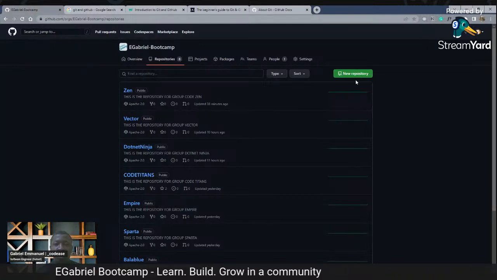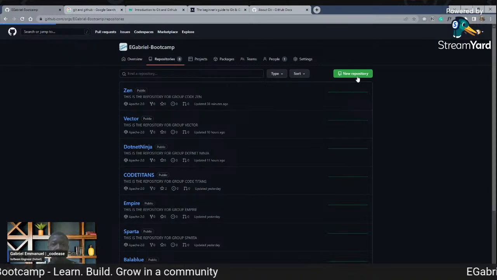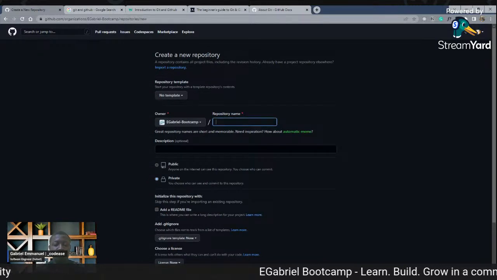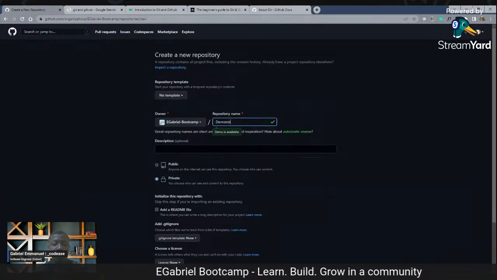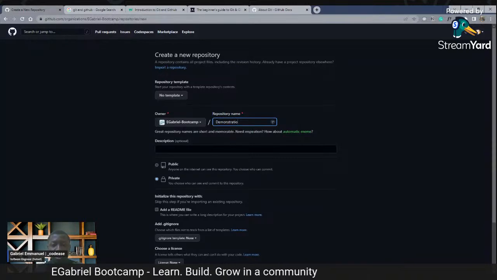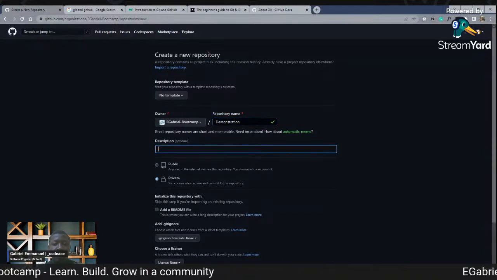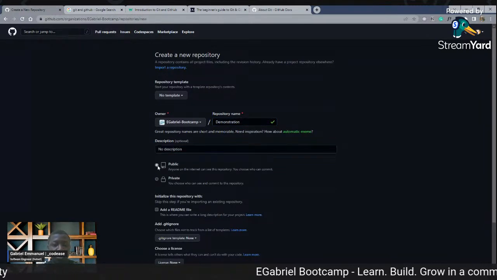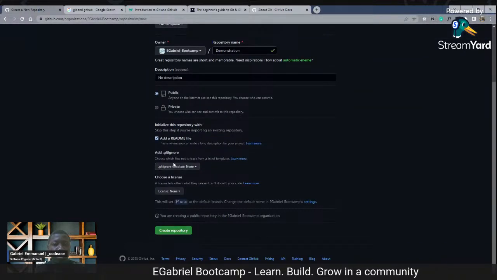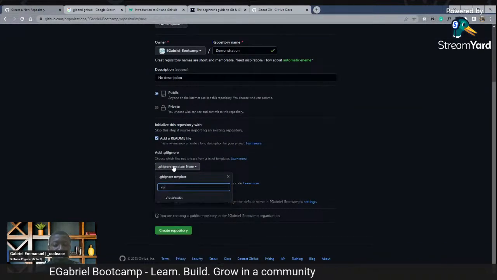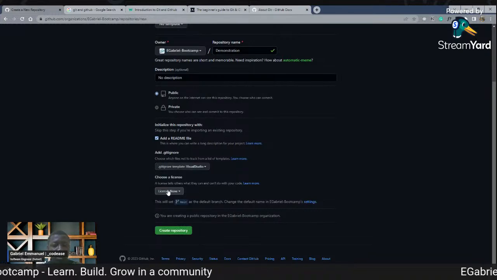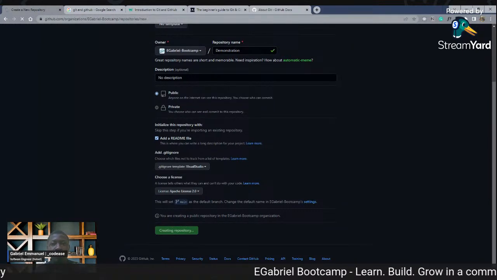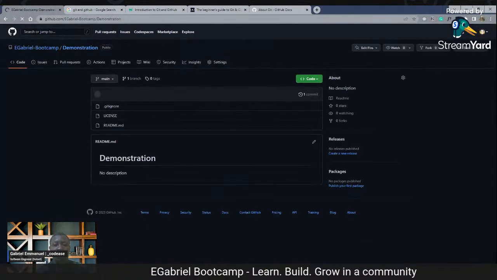All right, so these are some of the repositories that you've been added to, and you can collaborate with, right? So I would just create a new repository for us to demonstrate this. I'm going to delete this later on, right? So we can call it demonstration. No description, make it public, add a README file, use Visual Studio for our Gitignore, and the license is going to be an Apache license. I'm going to create this repository.